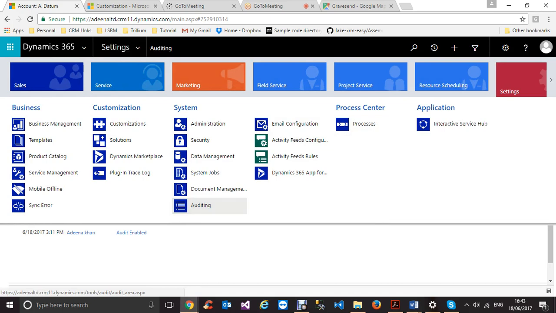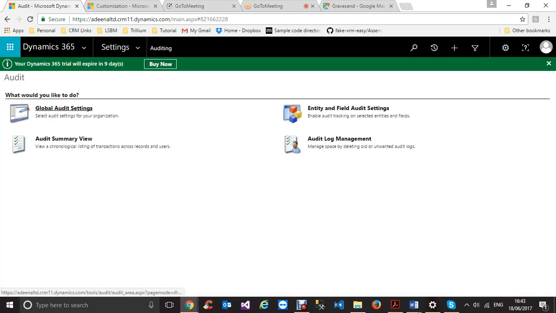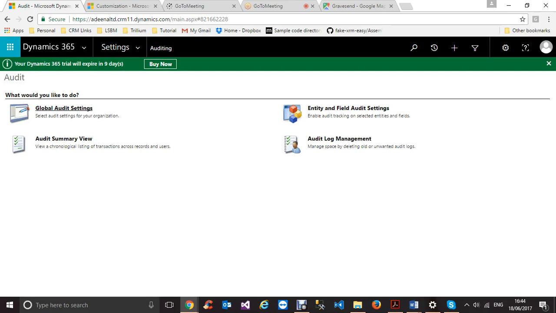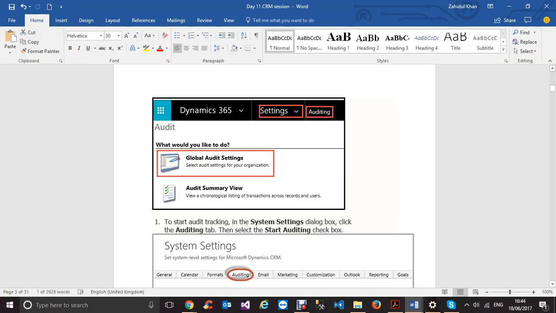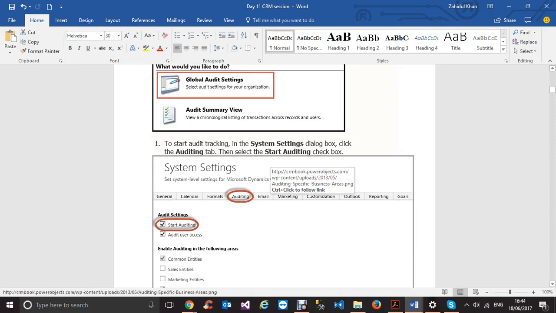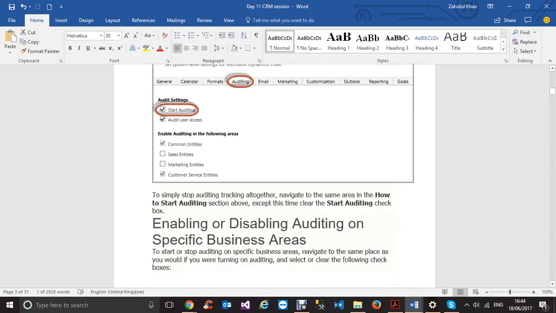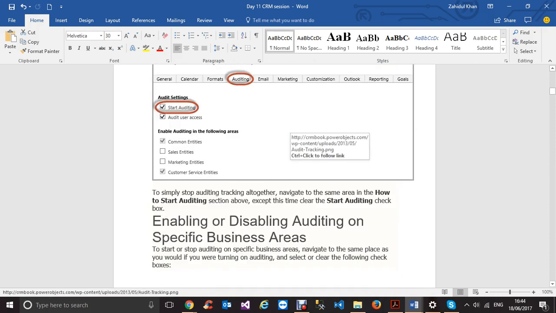You click this, and then you have global audit settings. You click this, and then you actually go back to your system settings. It's the same place, just a different way of going there. You see here, these are turned on, so you can turn them off. Click OK. So either you come to auditing in system settings from global audit settings, or you can come to administration. It's the same way. You go to global audit settings and auditing, then you turn on start auditing, then audit user access and whatever. Start auditing is more than enough. You don't have to keep audit user access.